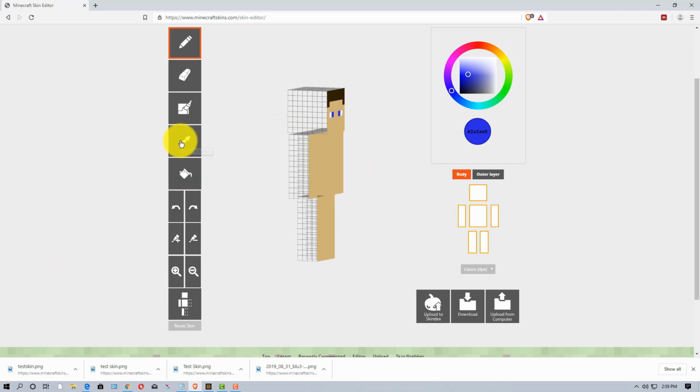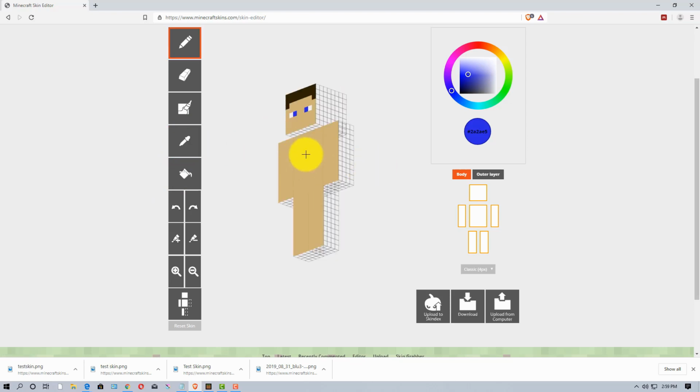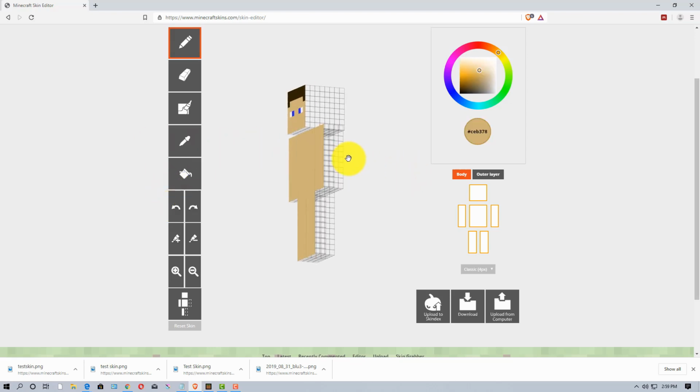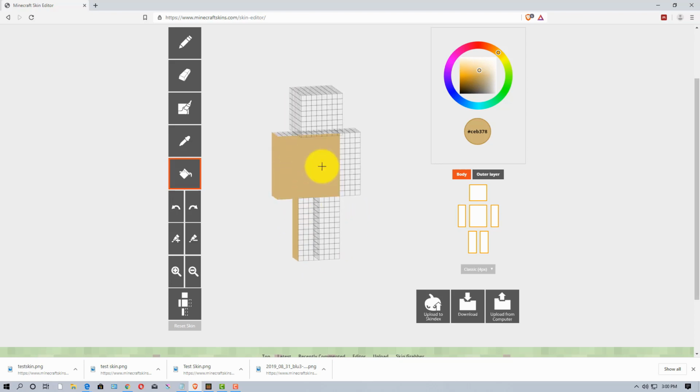So then we just have to go around. We need the eyedropper again, and we're going to pick the bucket tool again. Just make sure we have everything covered here.